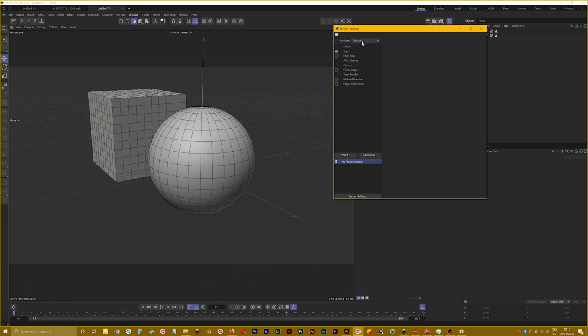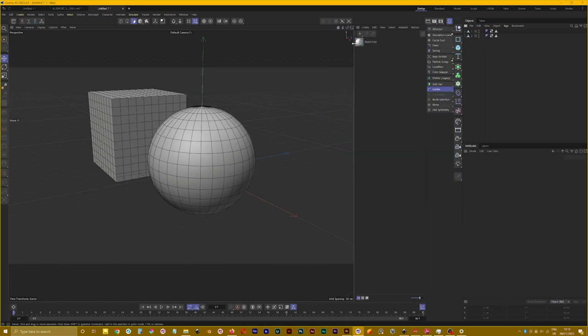To do that, we need to go into the render settings, make sure you render it as standard, and right click and select the sketch and toon. That gives us the overall options. I don't know if you need to change this here. I'm going to do it anyway, just in case. So that gives us one sketch and toon material or sketch map.